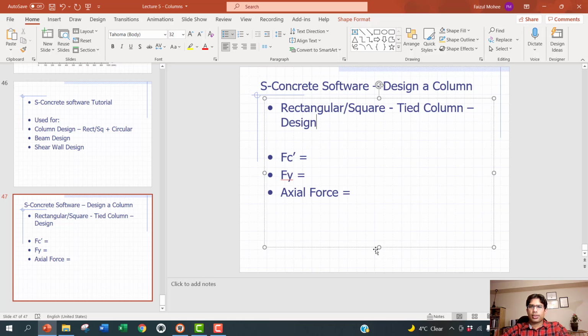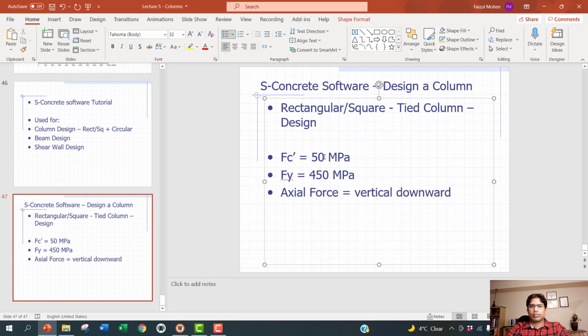So what are the given parameters? The given parameters are f'c, we can assume that it's 50 MPa, and fy we can assume 450 MPa. Axial force, vertical downward, 2000 kilonewton. But you can do a little less, like 1400 kilonewton.